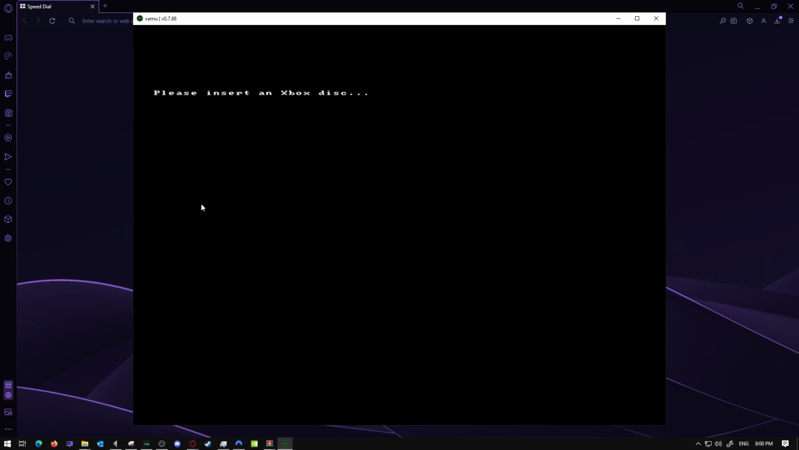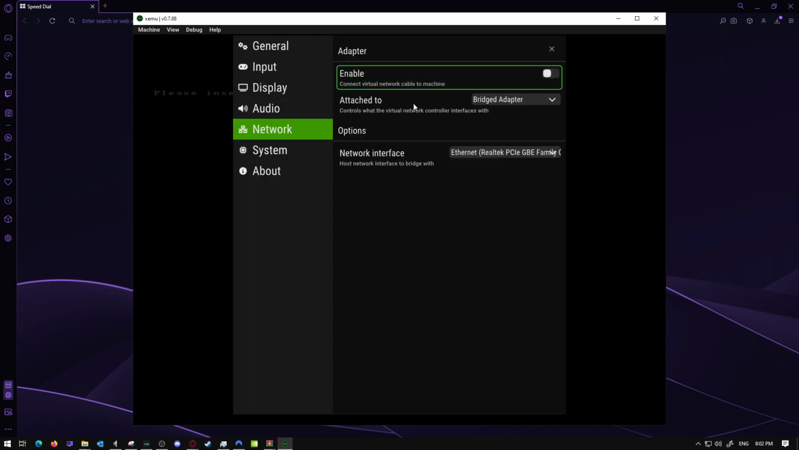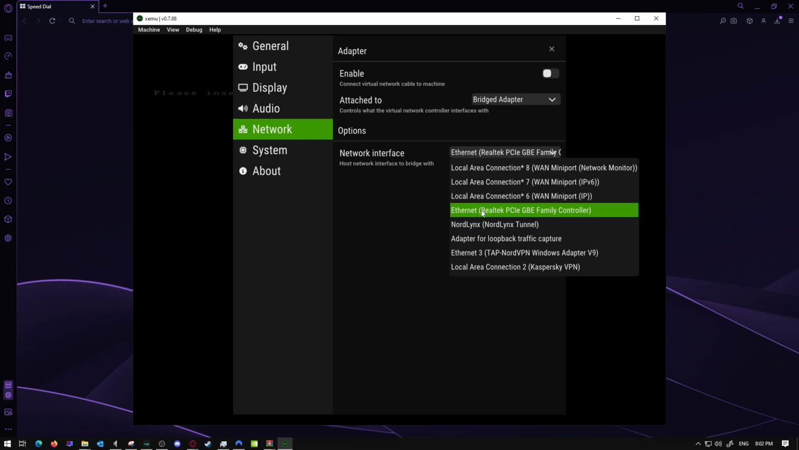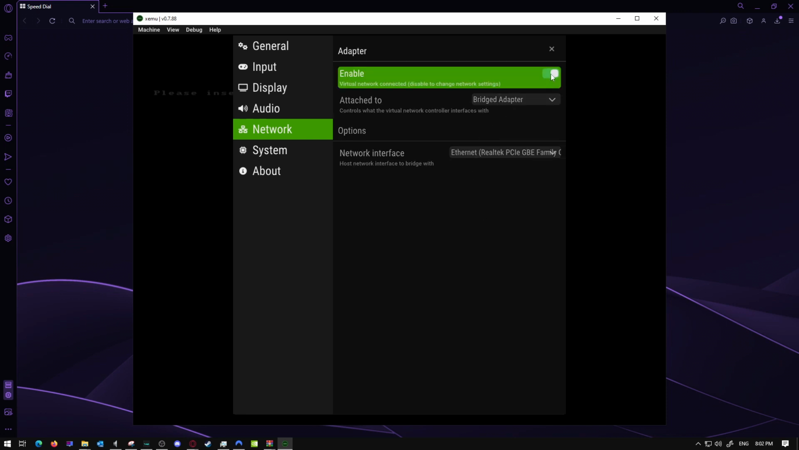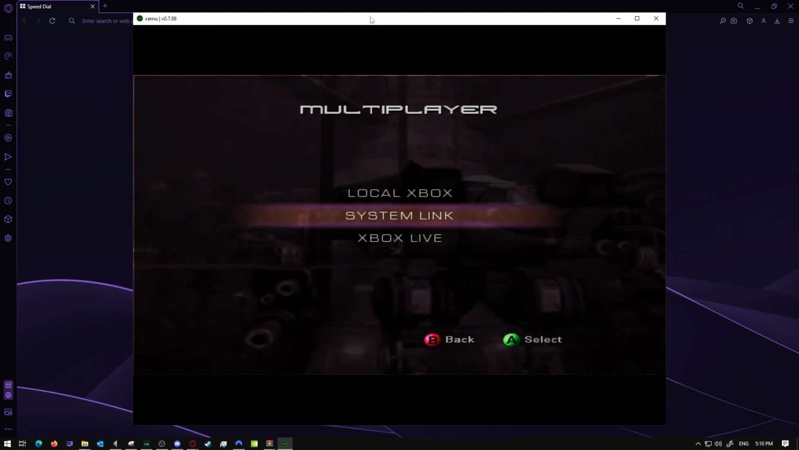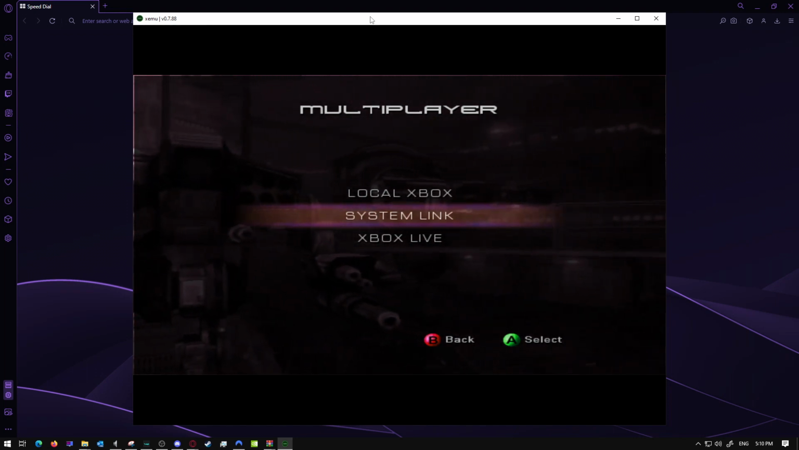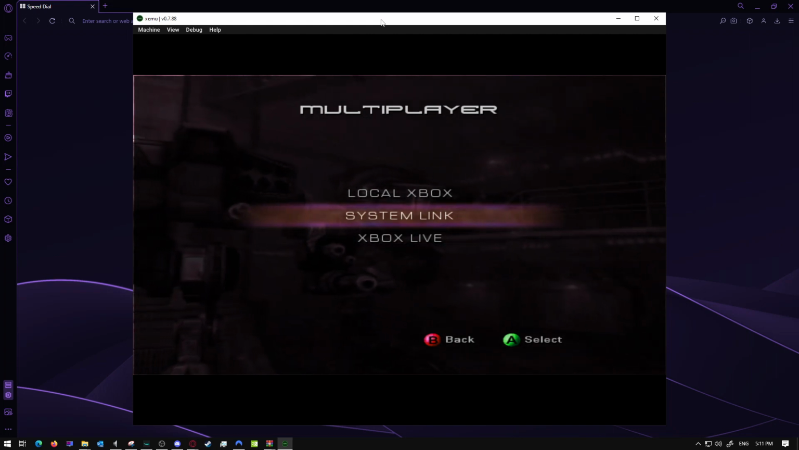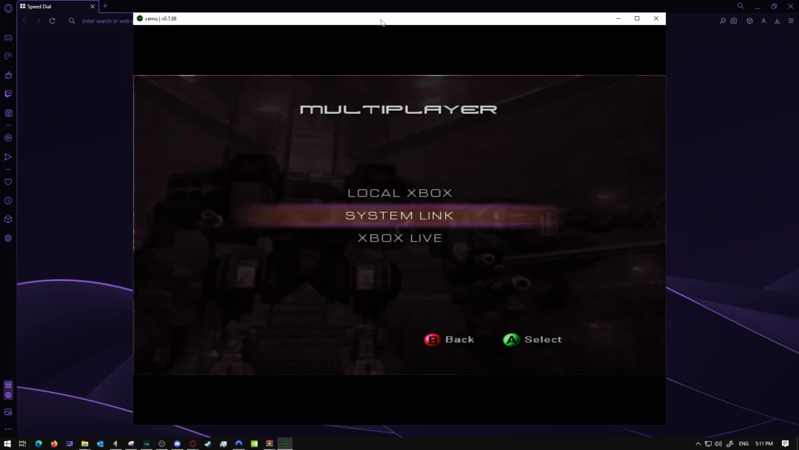For XEMU, if you want to play online through XLink Kai or Insignia, then you must download an application called NPCAP, which I'll leave the link for in the description. Once you have NPCAP installed, go to Machine, click on Network, and make sure for Attach 2, it says Bridge Adapter, and for Network Interface, make sure it's your preferred network, either Wi-Fi or Ethernet, and select Enable. One thing I should mention is that XEMU works for Insignia as well, unlike CXBX. In the video that I've linked in the description on how to use Insignia, the video also shows you how to use Insignia on XEMU as well.